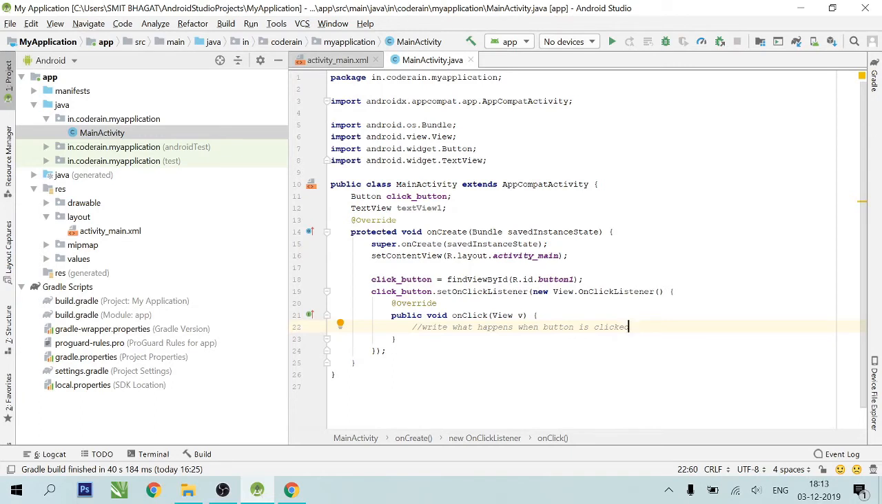But there are some reasons I avoid this way. One reason is that it makes your OnCreate method more clumsy. It clutters up the code of your OnCreate method. Second, it is not useful when you have to declare more than one OnClickListener.